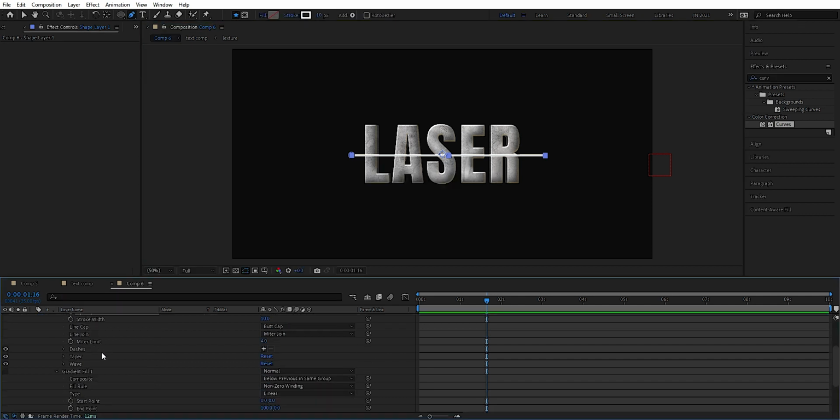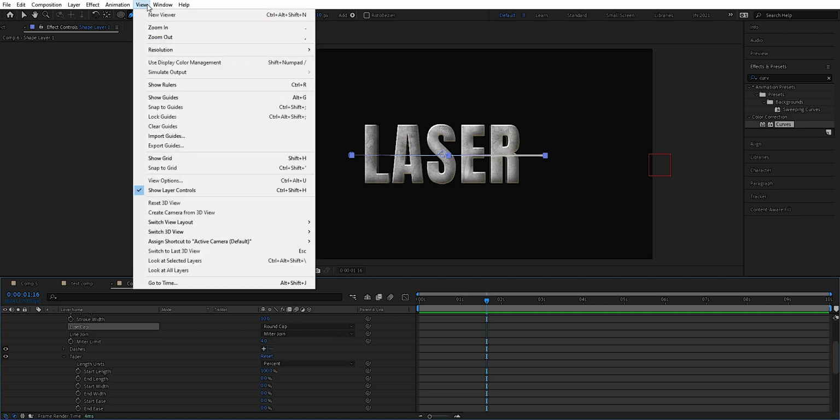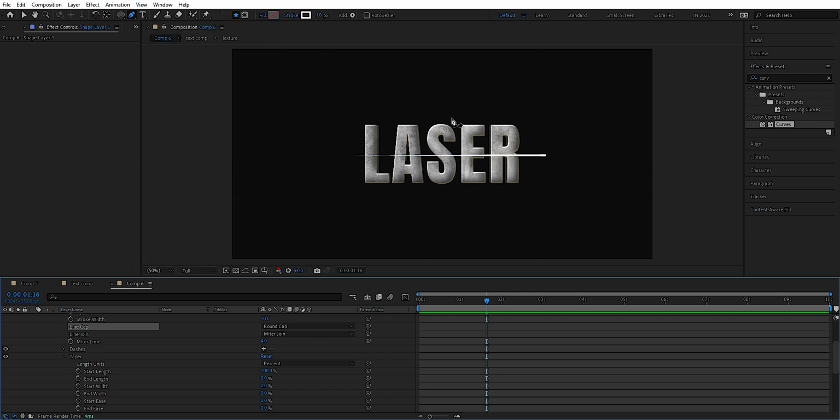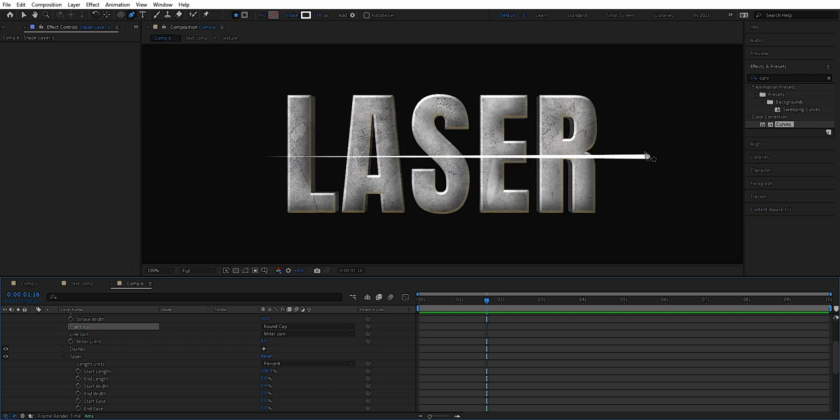And we go down to the taper. And we set start length to 100, so we get this thin start over here. And then we can change this to round cap. Let's say we can disable this view here. Let's see, show layer controls, like so. So we have this round, like so.